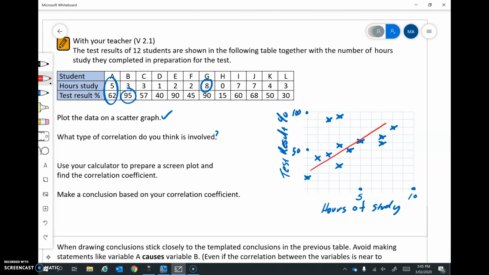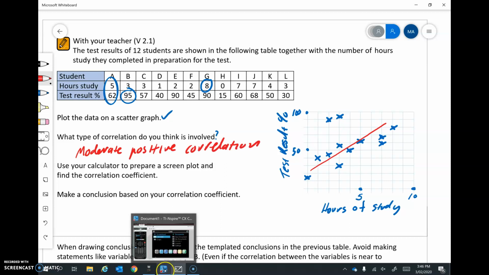So I'm going to make a little guess here and say moderate positive correlation. So, use your calculator to prepare a scatter plot and find the correlation coefficient. So let's do it and see what the correlation level actually is.